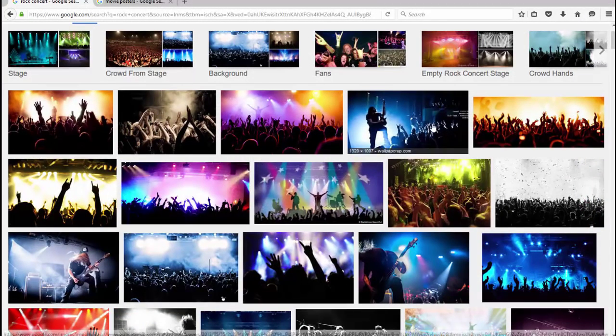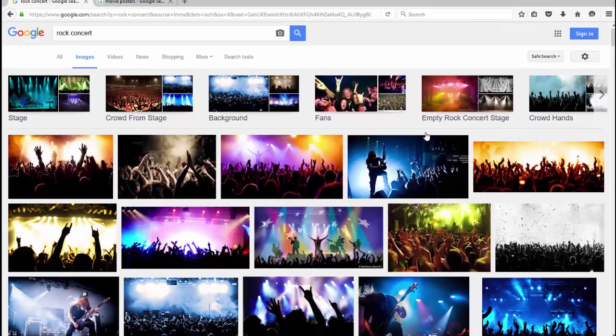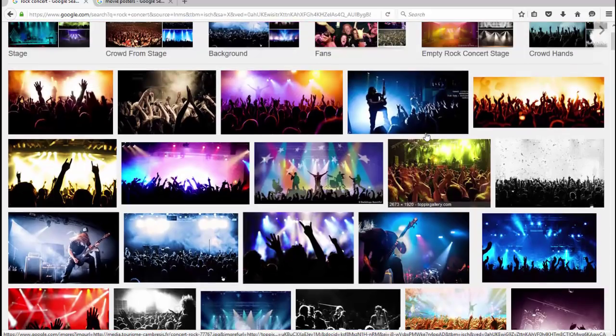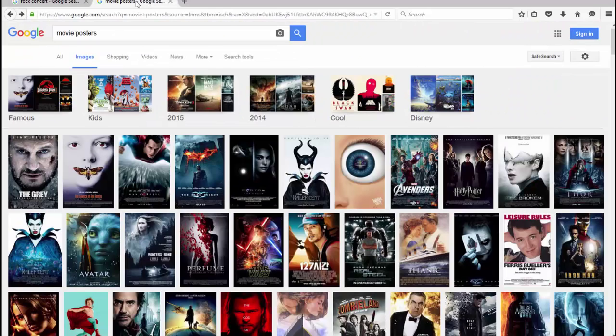Here in my web browser, I have a rock concert search in Google Images, and we can see a lot of this blue effect going on with the lighting, etc. And even if you look at something like movie posters here, we can see a lot of the same effect in different movie posters, the blue effect. This is a very popular effect, and it's very easy to do.